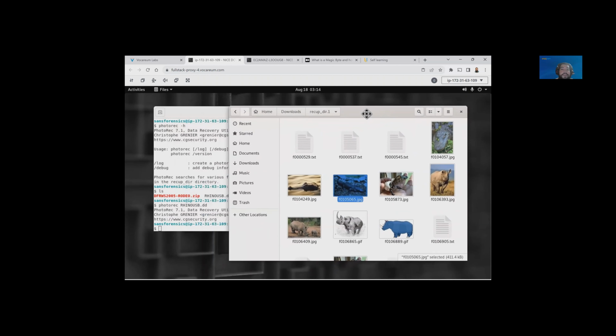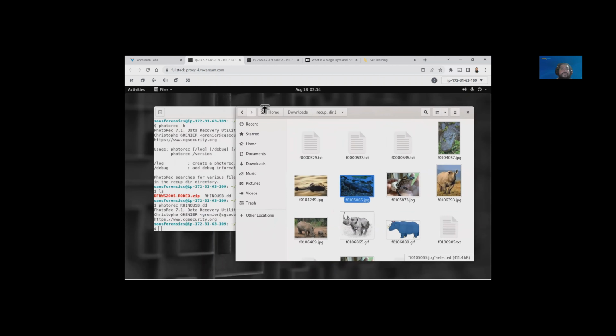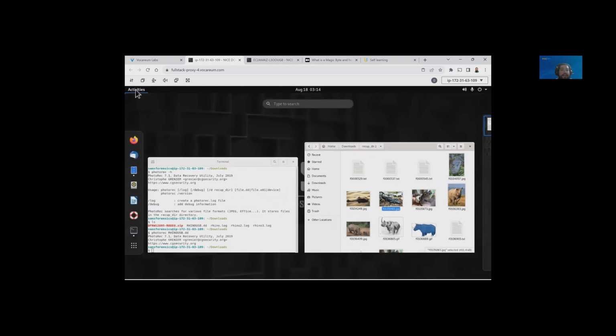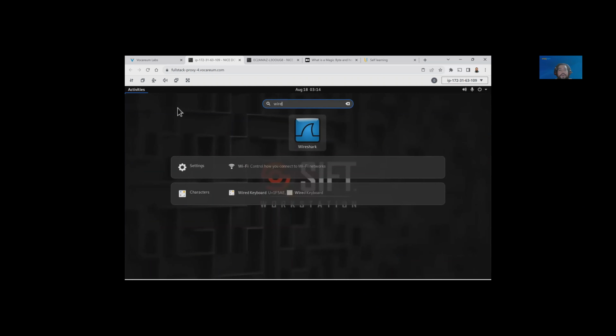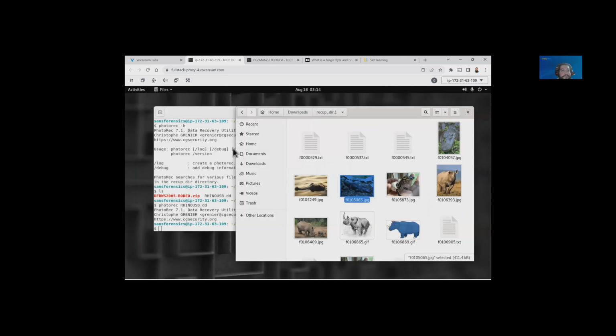But again, it's good to know the different tools that are available to us so that we have more things to use when we need them, right? But let's go ahead and take a look at Wireshark. So I believe if we look for that, here's Wireshark. Let's go ahead and start that up.